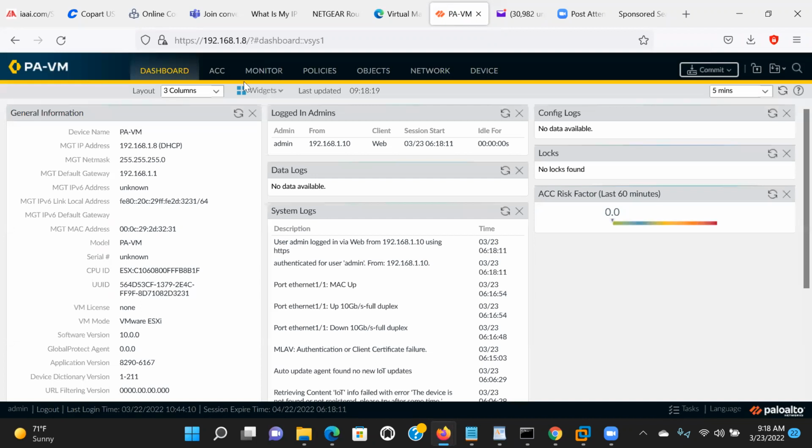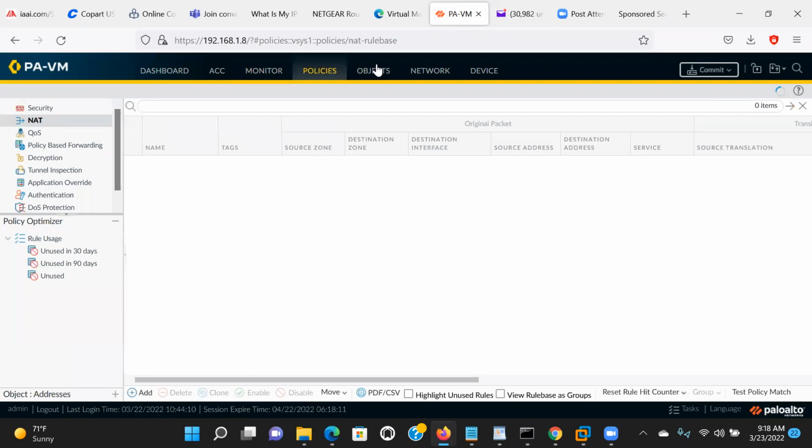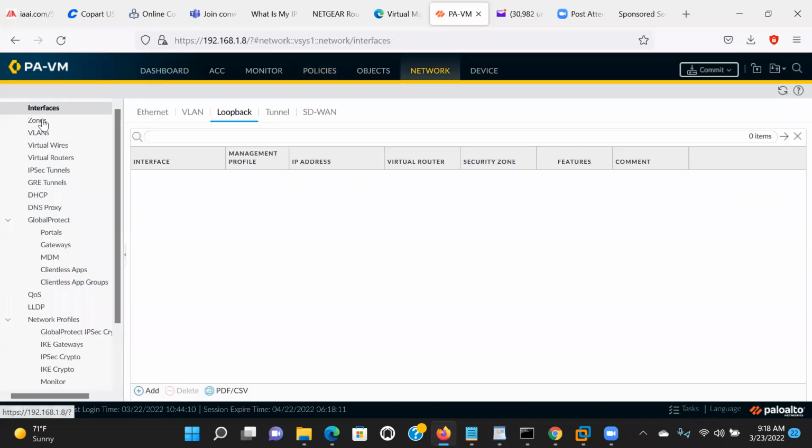Traffic zone, policy zone. Go to the network. Security, Network. You have to go to the network. Okay. I am on the network now, sir. No, you are not on the interface. You are on policies. You can see the zones. Start creating the zones.